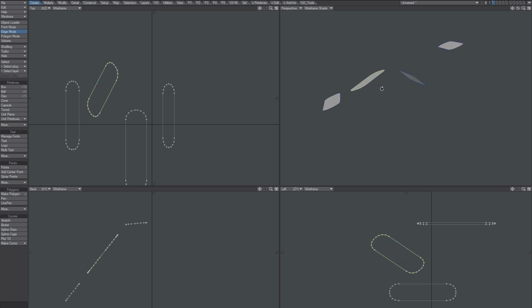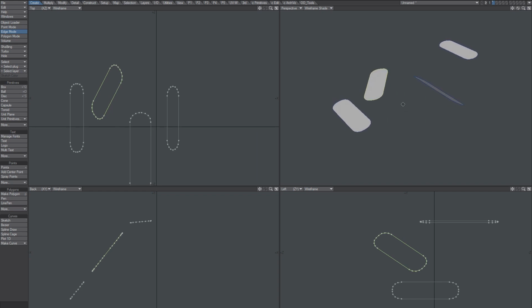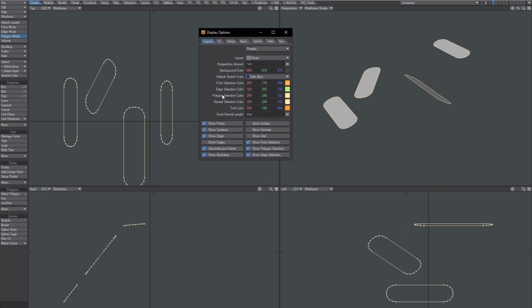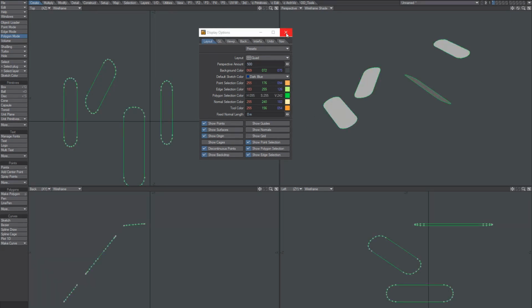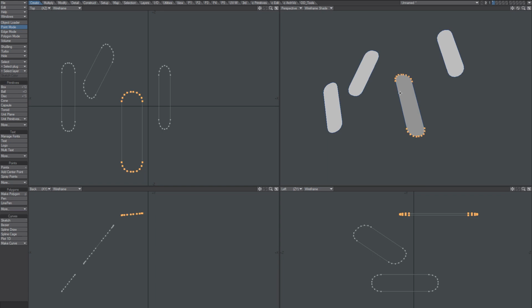So now you have individual or local transformations in LightWave 11, that actually kind of works. So I'm just gonna make this more of a polygon selection. Just going to change the color of this slightly so it's easier to see. Okay. So, yeah, you can actually do this. It does work.